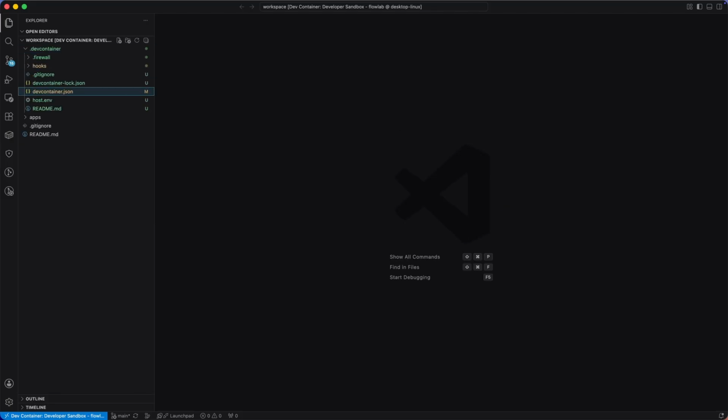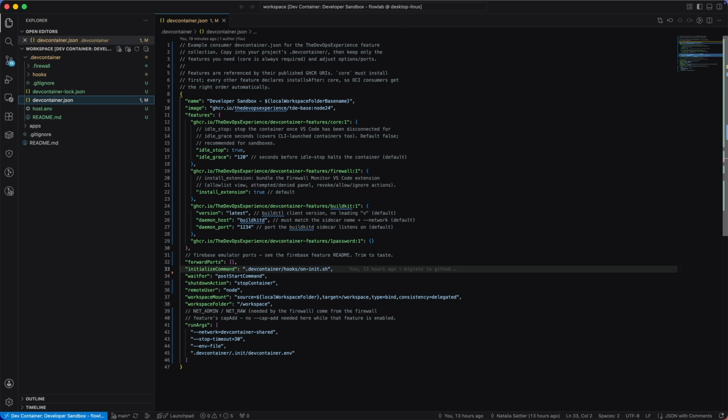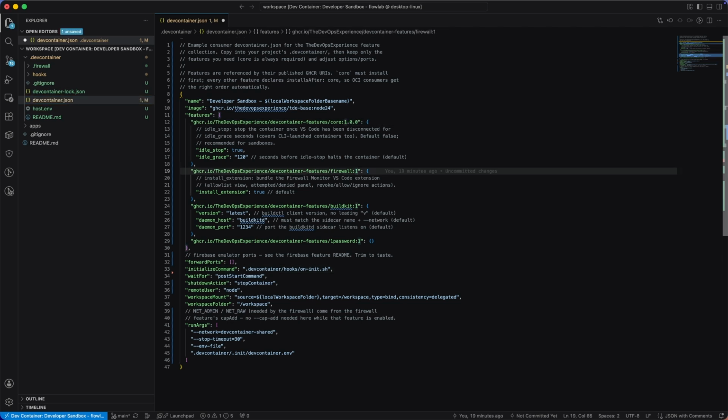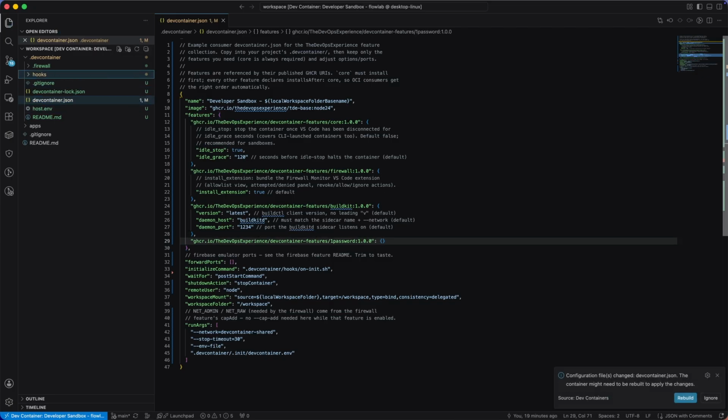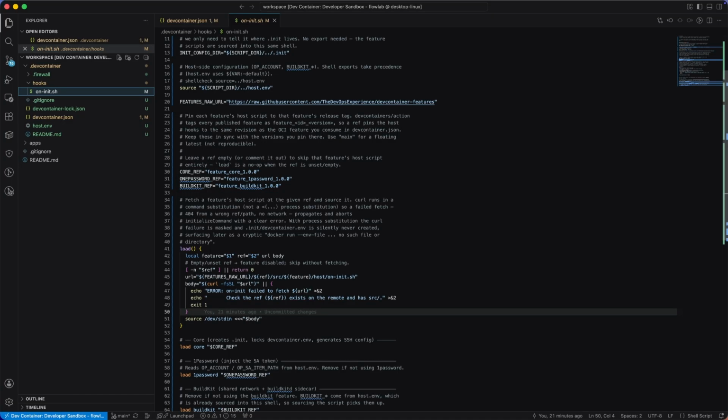One tip before you do this for real. Pin every reference, feature versions, the base image, and the whole script commit. Then your setup stays frozen until you choose to update it. That's the entire reason this beats copy-paste. Copies drift, references don't. That's the whole setup.